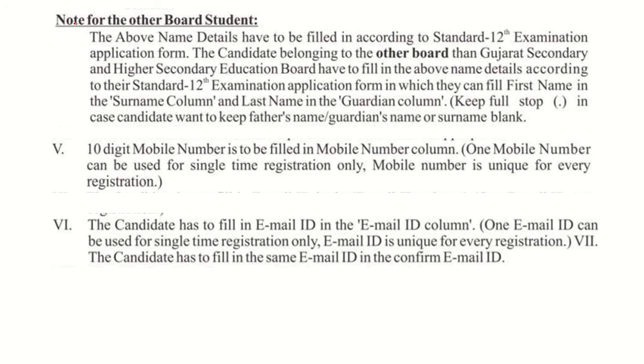Now here are some important details related to the board students. You have to mention your name according to the standard 12th examination, and the name which you have mentioned in the class 12th application form, the same form of the name should be mentioned in the registration form also.